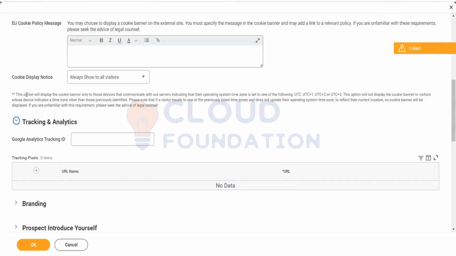So what it says, this option will show to devices that communicate with our servers, indicating the operating system. This option will not display. Okay, you may choose to display a cookie banner on the external career site. You must specify a message in the cookie banner and may add a link to a relevant policy. If you're unfamiliar with these requirements, please seek the advice of legal counsel. So these are majorly for security purposes of the apps. And this message is also given to us by the client, and they generally share the link with it. I've seen it includes another site which they have created, and it includes all the rules and conditions and anything they want to mention.